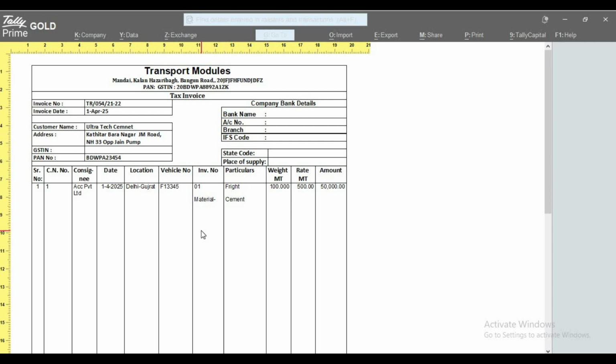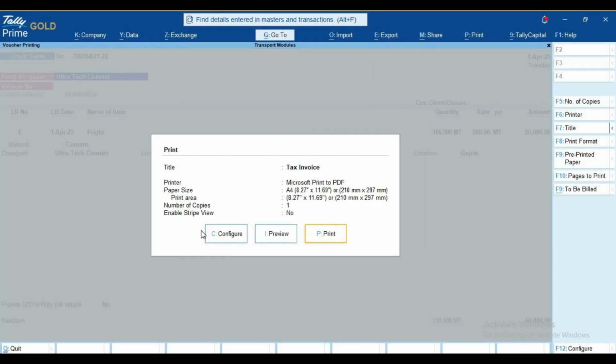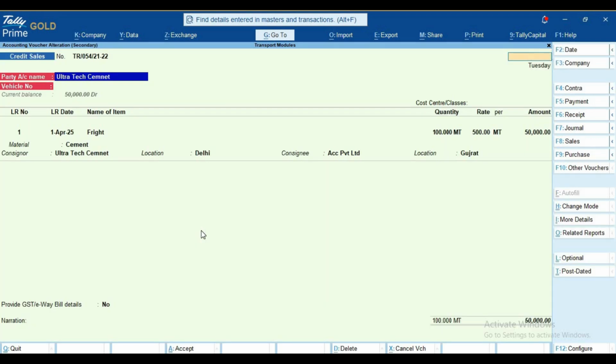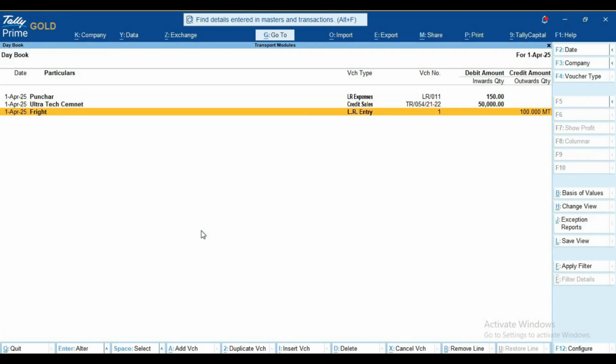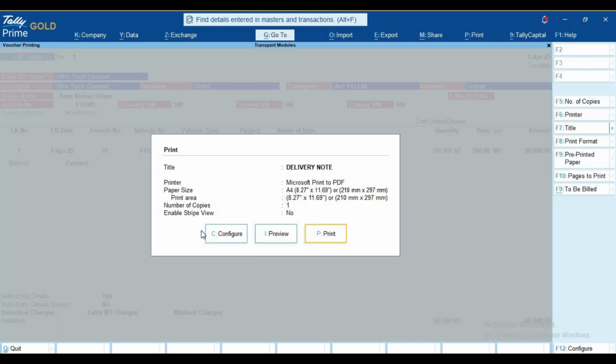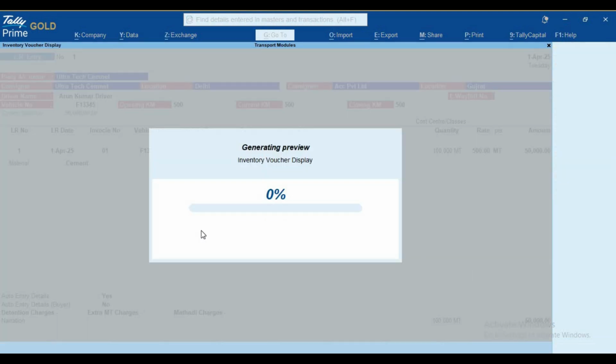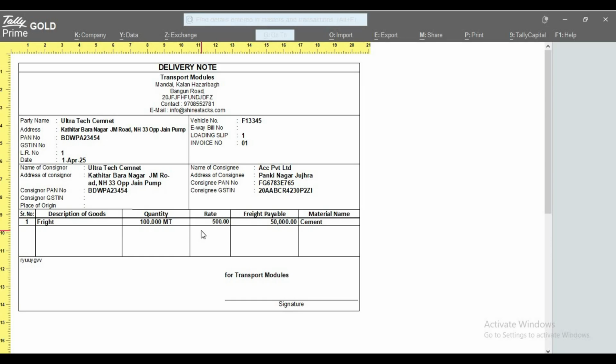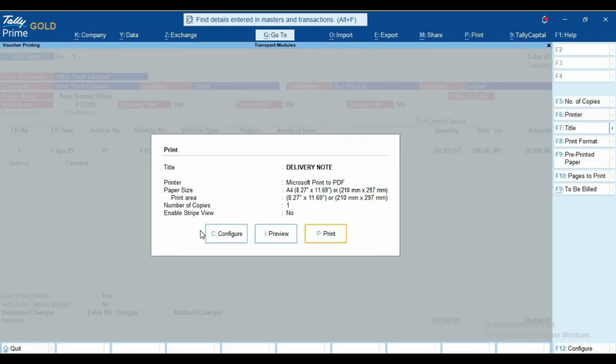Here you can see the print preview. See, this is the print for our final bill. Here you can see only one LR, but if you have more than one LR for the same party, then you can enter more than one LR there. You only have to select it.